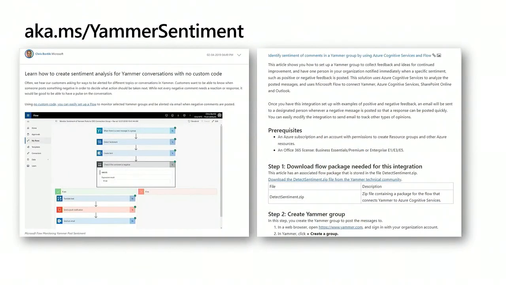So from a resources perspective, this is that article that I just reviewed with you. When you go to aka.ms Yammer sentiment, the first article on the left is the high-level article that walks you through the business case and the scenario, with screenshots of the solution. It then links both at the top and the bottom of the article out to another article on docs.microsoft.com, which has the setup instructions. It walks you through the prerequisites, and it has screenshots of how to build and set this up. It also has an export of a zip file for the Microsoft Flow as well.